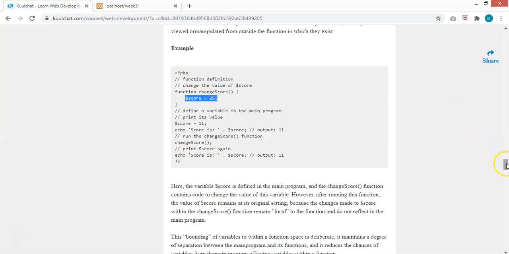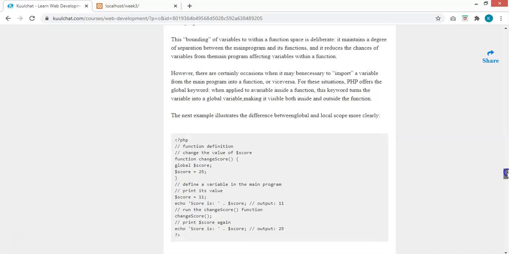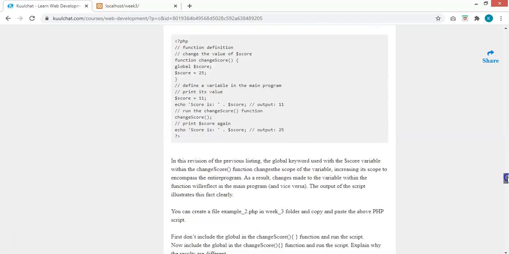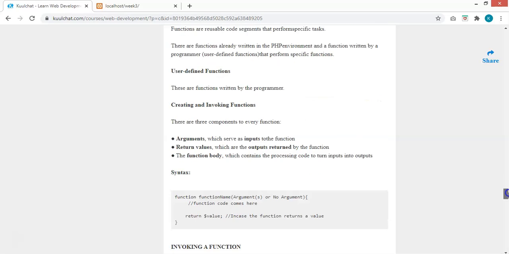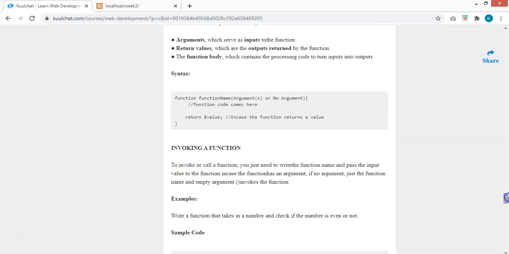After that, we came to our function. We said functions should have a name. For a function, we use the keyword function. It should have a name, the same way we name variables.